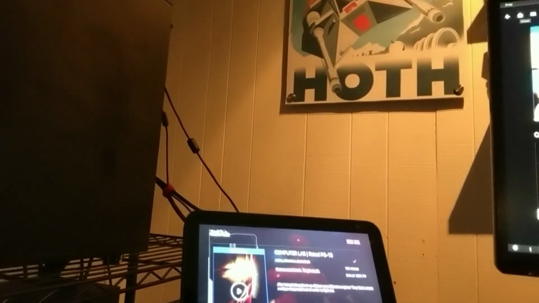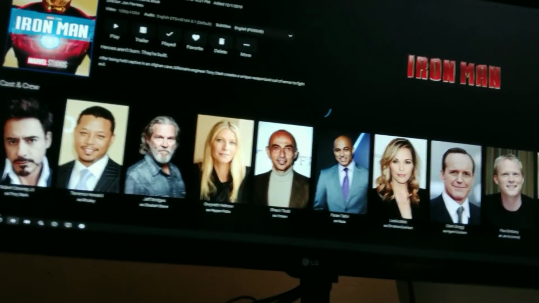So from here we could use the screen devices to start casting to the computer lab. If I was to press play right now here, it's going to start playing over here.